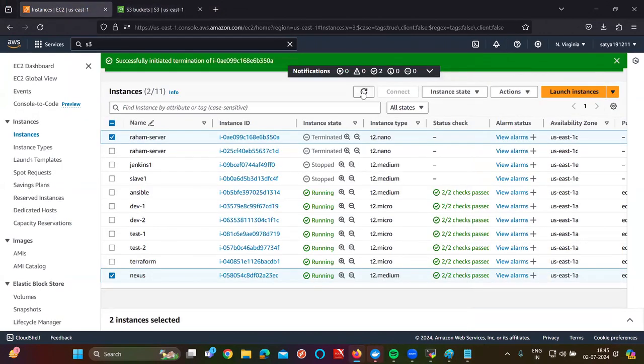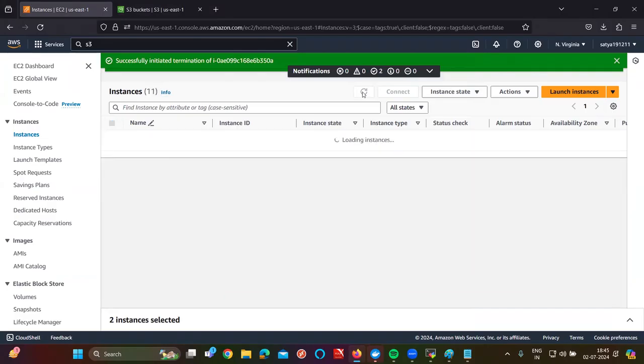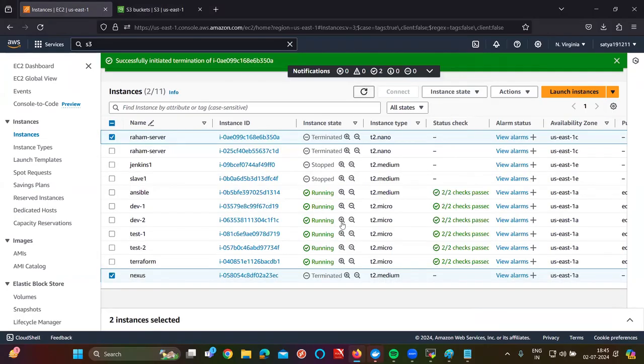Shit. I forgot and removed the Nexus. Why? Because it is a project one. Okay, it's fine. It's completely fine.